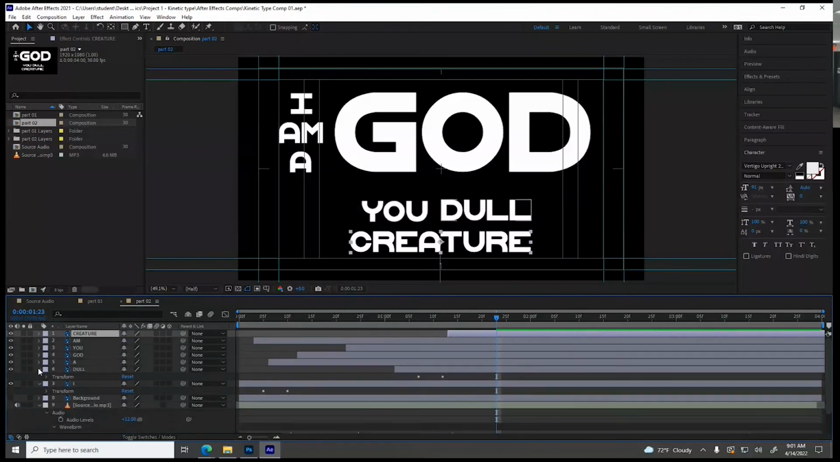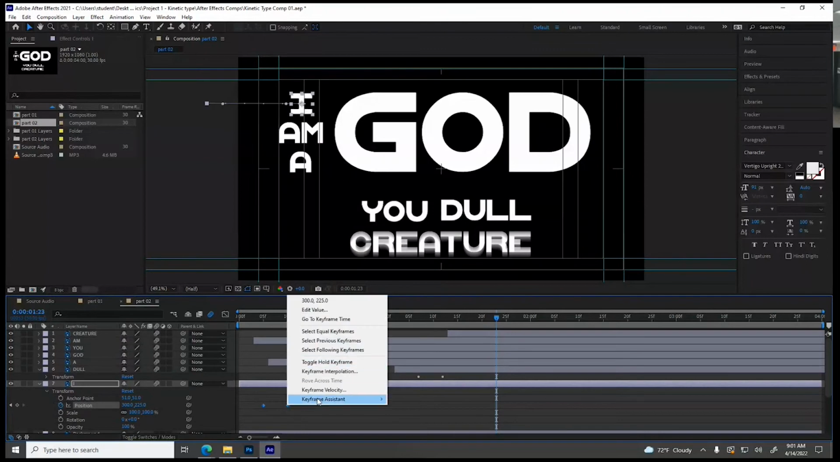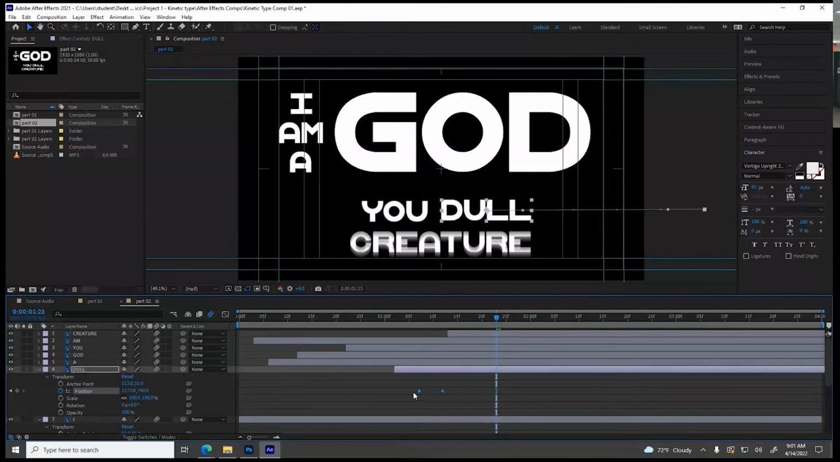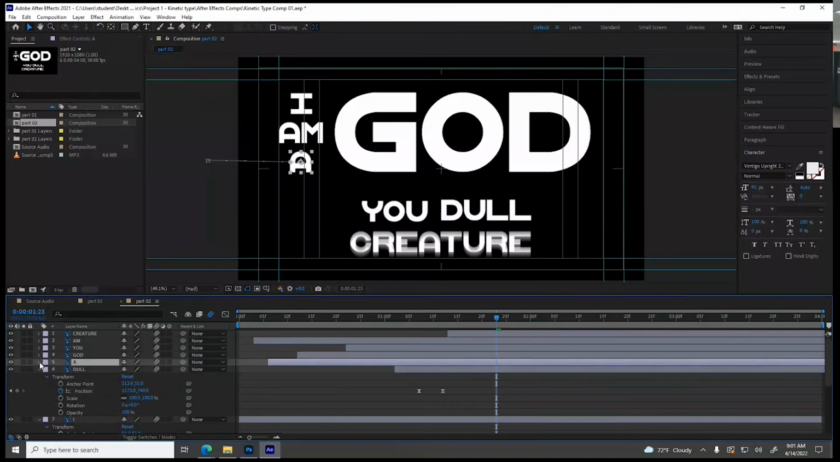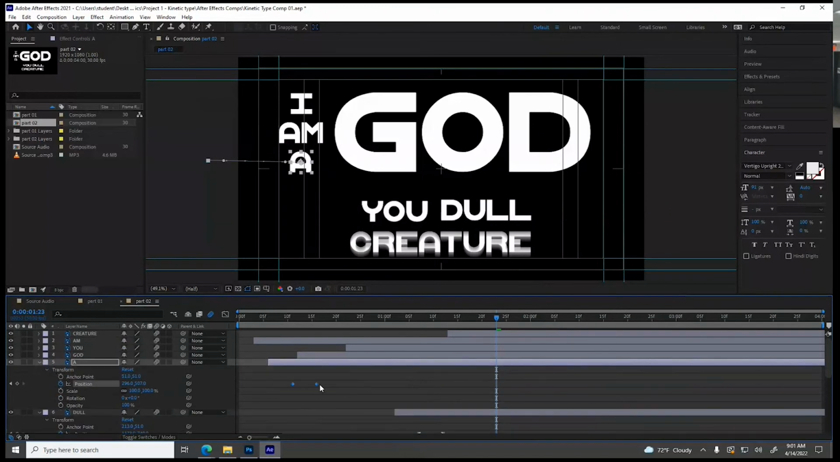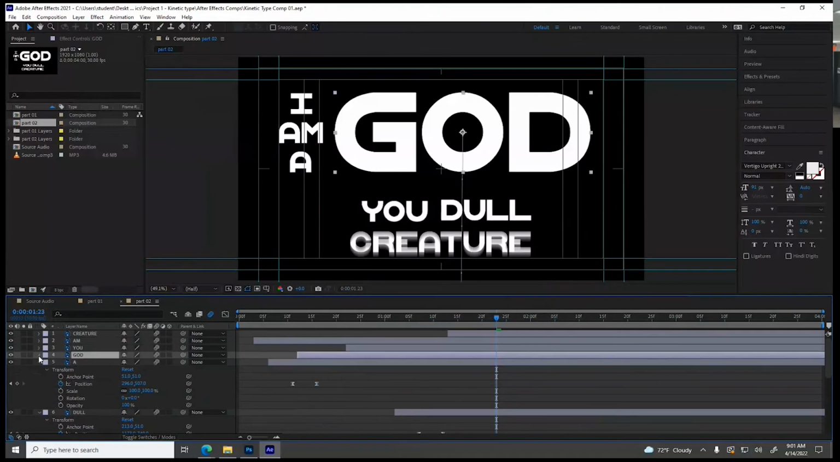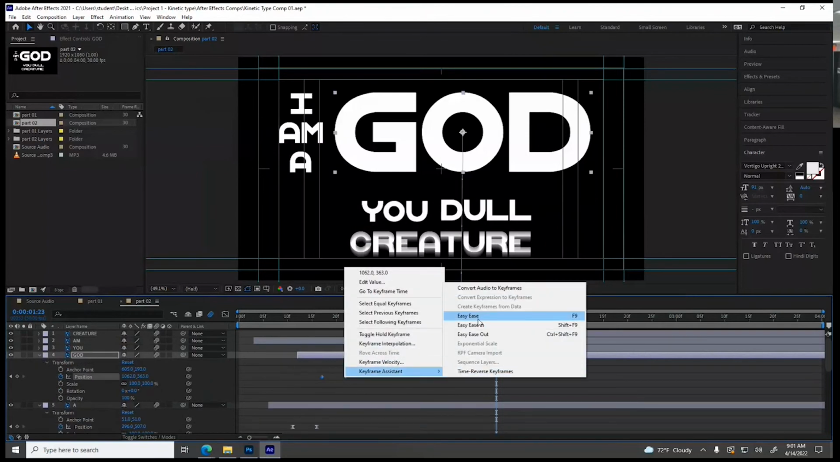Once again, we can come here and turn on the motion blurs. We could easily grab a hold of these keys and do that again, easy ease, just to make for nicer, smoother motions of the movements. Just to give us a better effect.